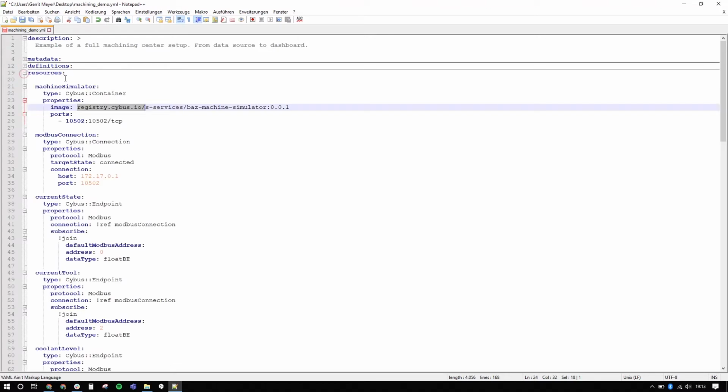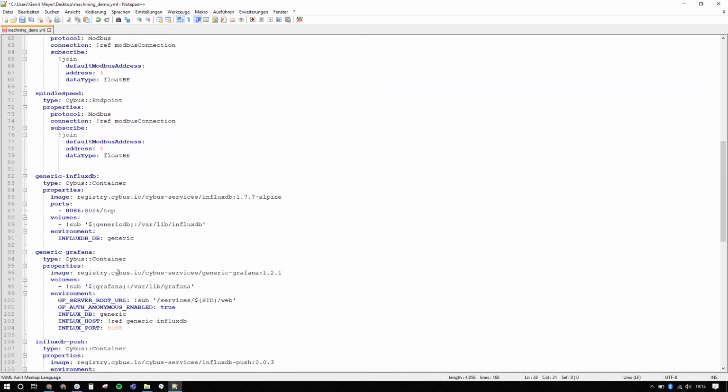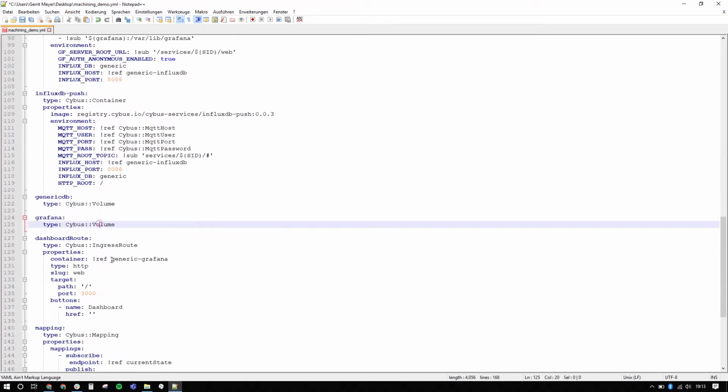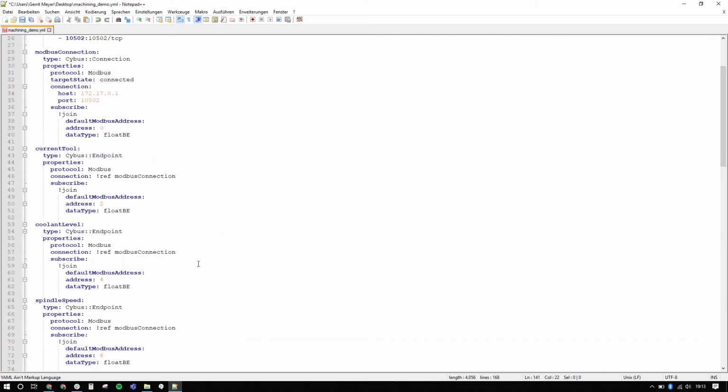And the third thing, which is obviously most important, are the resources. You can always see it. It's more than the other two tabs here. So let's start with a little overview. There are different types of resources we can, let's say, activate and use on a connector. There's the resource container, there's the resource connection, there's the resource endpoint, there's the resource volume, and there's the resource mapping. Let's go through them very quickly.